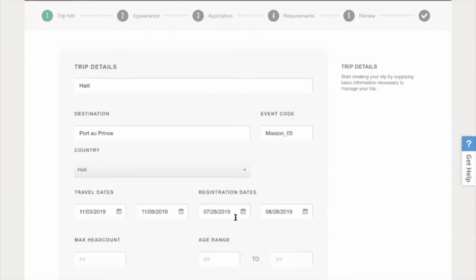And just so you know, for planning purposes, once you put these registration dates, you're on your live trip page, which we'll show you later, the application is not going to be open to apply until those dates, and then it will automatically shut off at midnight of the date that you put in for the end.